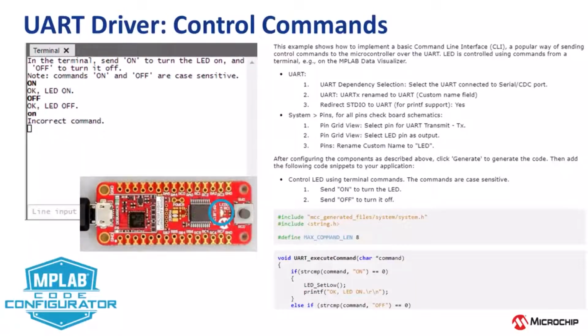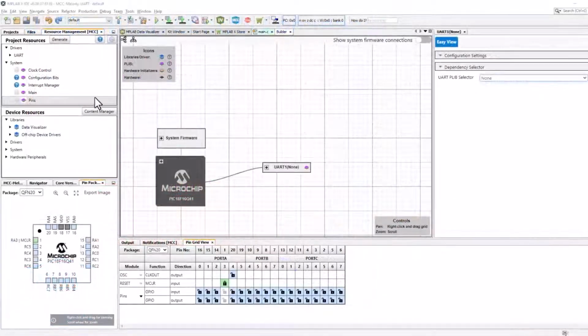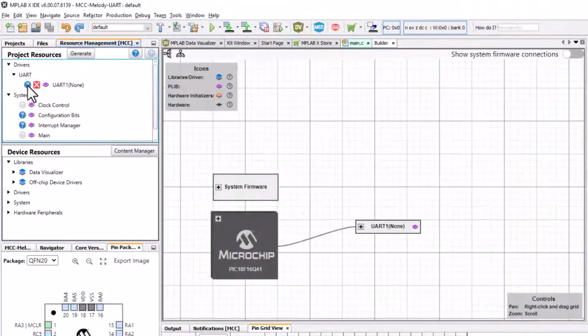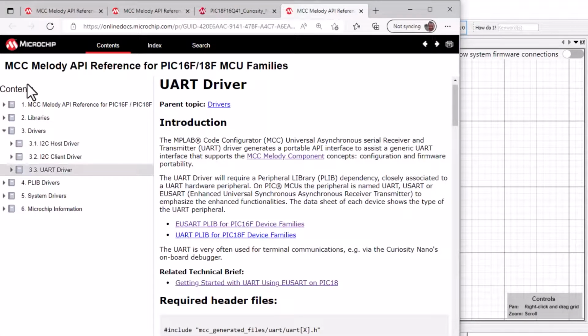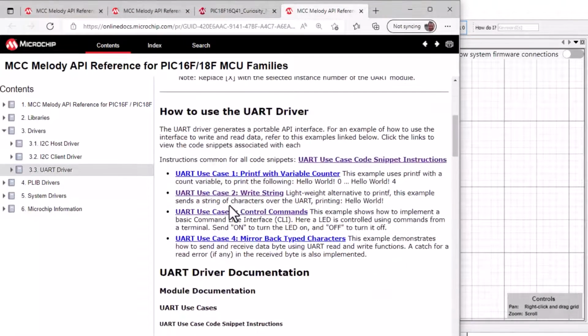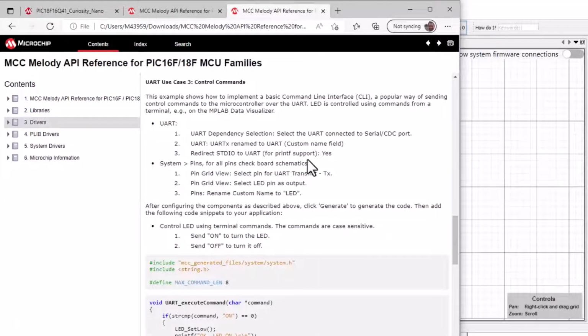This video we're looking at the control commands use case for the MCC Melody UART driver. So we'll find this by clicking on the help question mark next to the UART. This opens the API reference in context. Clicking on control commands takes us to our use case.